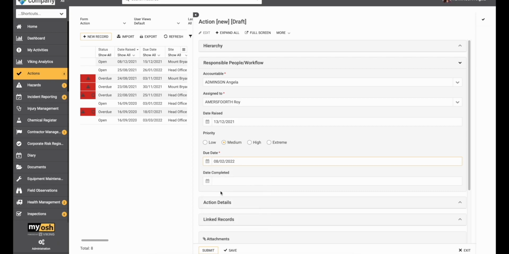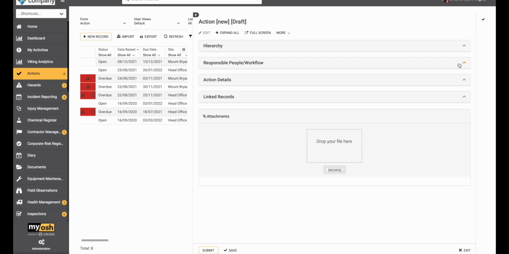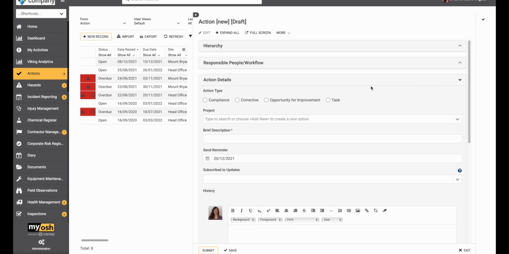You'll also notice that there is a date completed section in the draft stage. This is if you want to log an action that has happened in the past that you'd like to keep a record of. In the next section, the action details, you have the type, whether it is compliance, corrective, opportunity, or task.